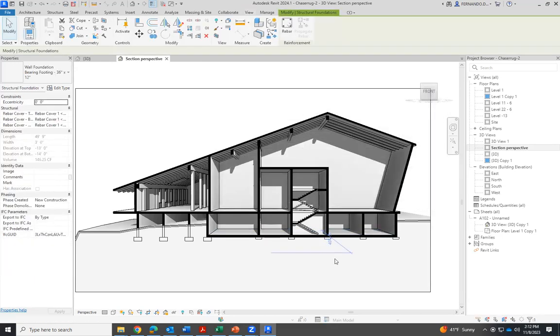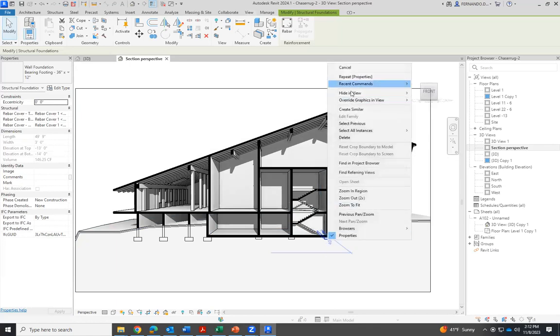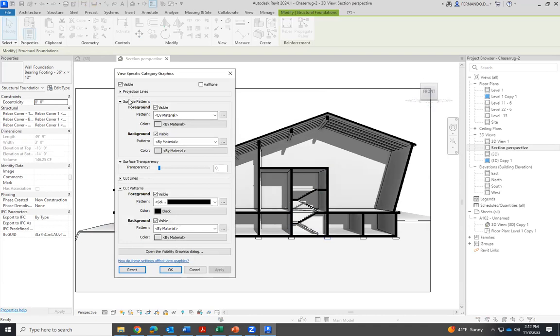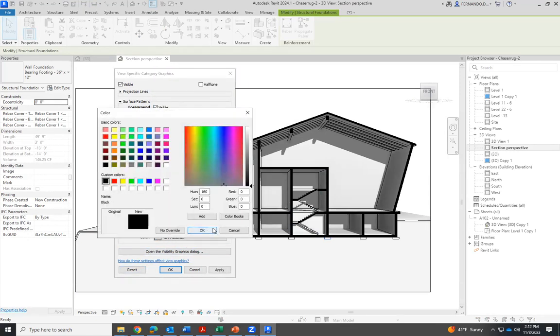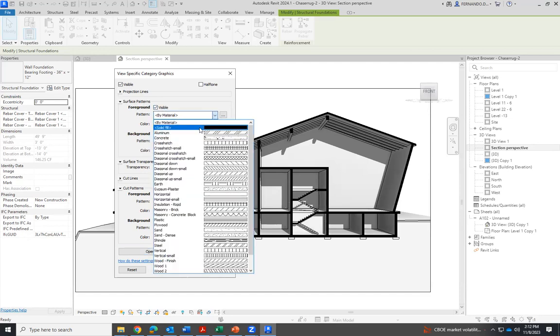But this is a structural foundation and it's not hatched in black. Shouldn't be like this. So I'm going to override graphics in view by category, and I'm going to try the cut line. Yeah, the cut pattern is black. I'm going to try to do the same with the surface pattern. Doesn't work. Is it the surface pattern? Do I have to do this? Solid.